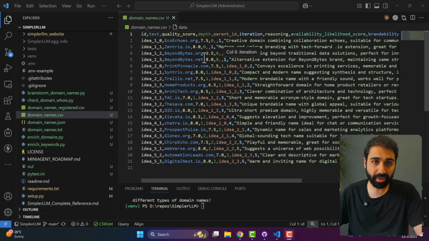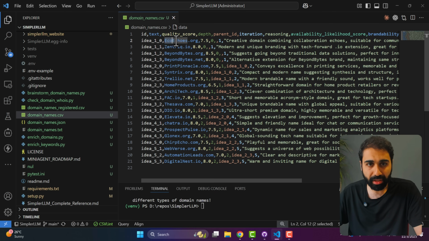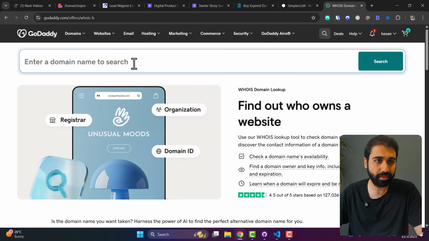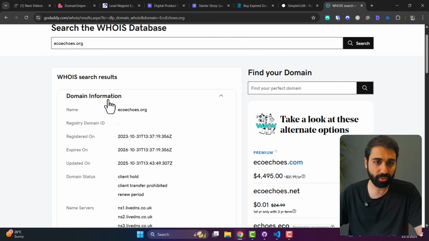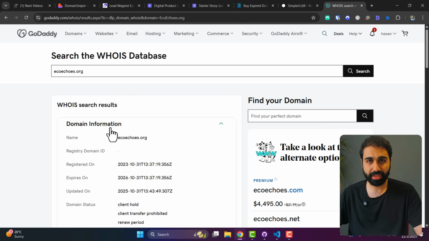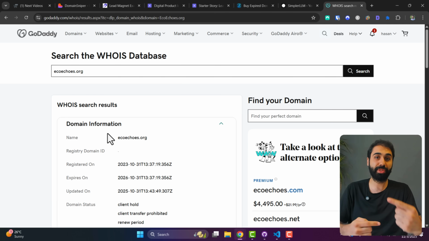So for example, we can do this. We can copy this first record, this first domain, and go here and use GoDaddy's Whois service and search, and you will get information about this domain. This works. But what if we have 10,000 domains, maybe 1 million domains, or are building a big data set? Of course, we can do this manually. Again, we need to automate this process.